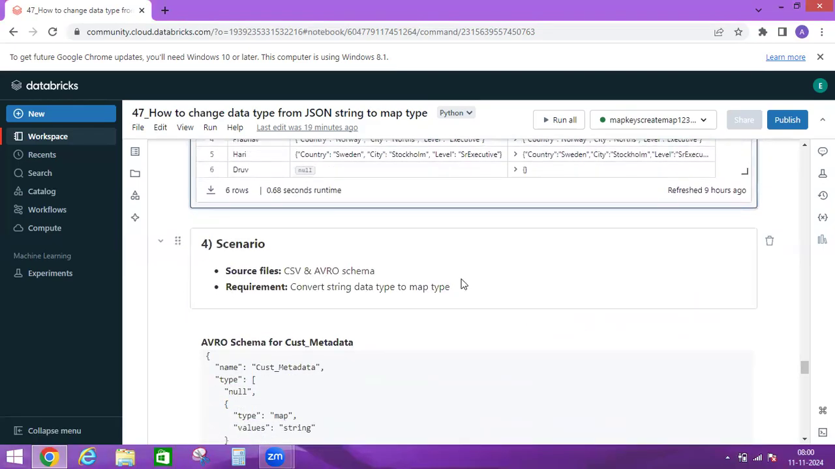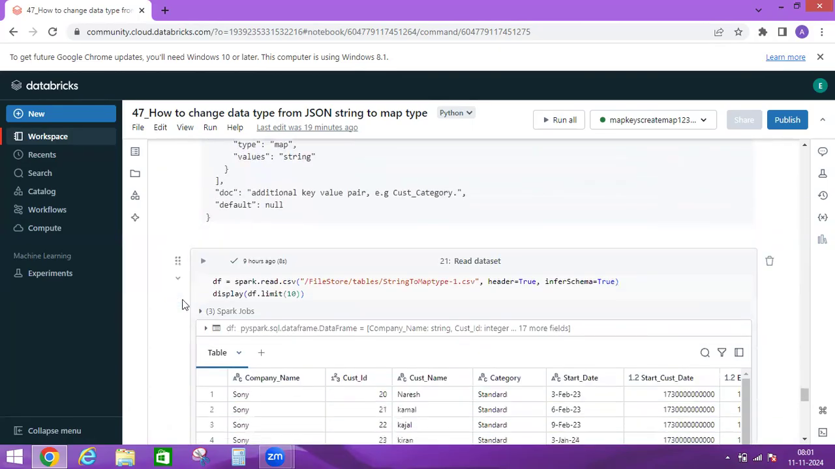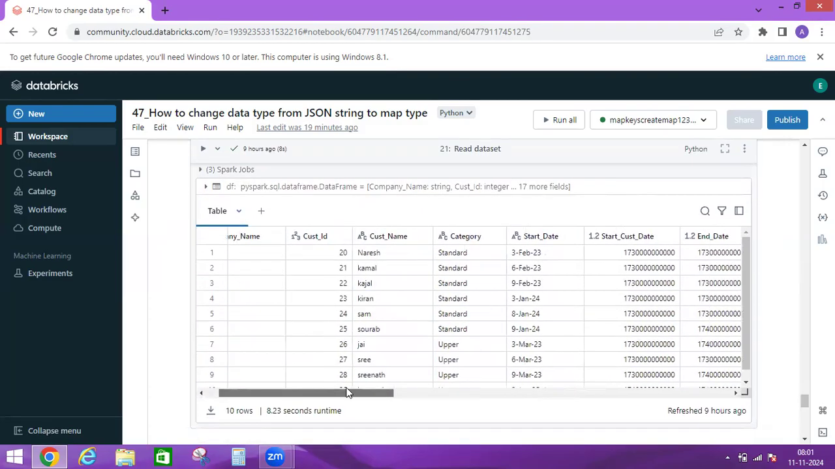Now we'll see one scenario of how in real time you'll use this conversion of JSON string to map type. I have my input file, one source file, which is a CSV file, and I have our schema for this CSV file. My requirement is to convert string data type to map type. If I see my CSV file data set, I have this many columns.